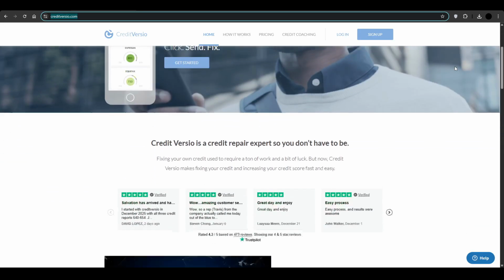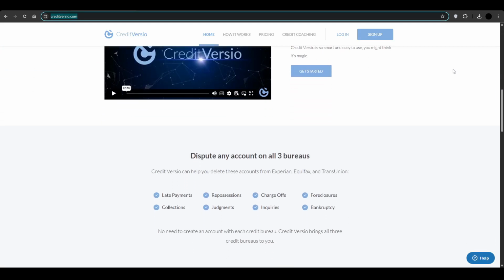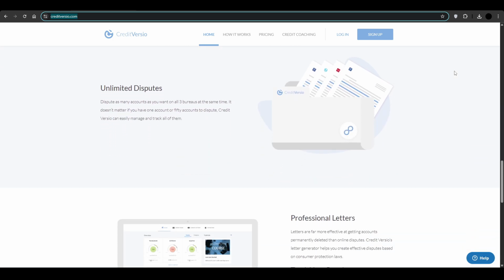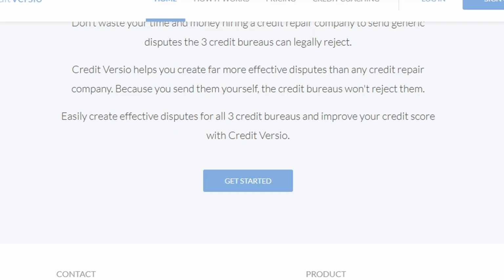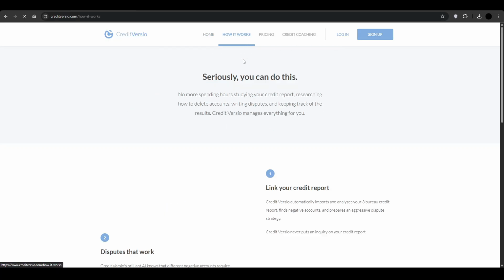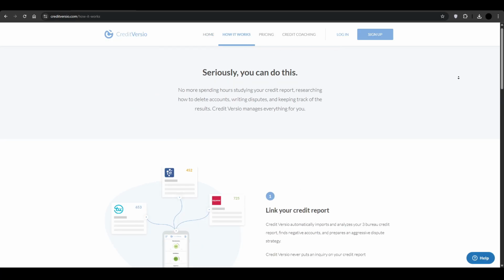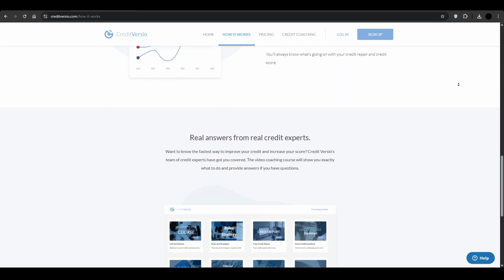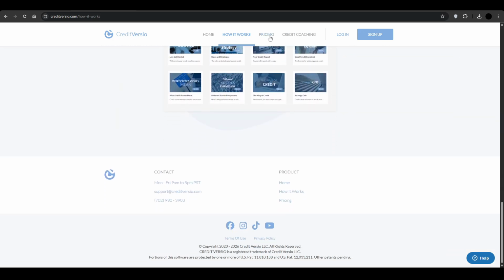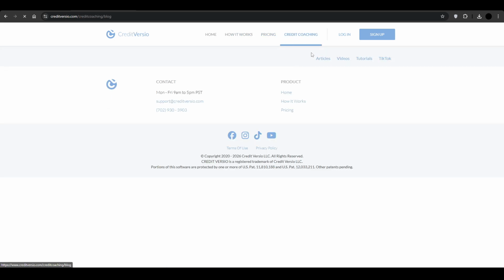Next up is Versio. Versio is focused on helping you dispute negative items across all three major credit bureaus, Experian, Equifax, and TransUnion. Using smart imports and AI-powered dispute letter tools, it automatically pulls your credit reports, highlights what's hurting your score, and helps you create strong dispute letters you can print and send.